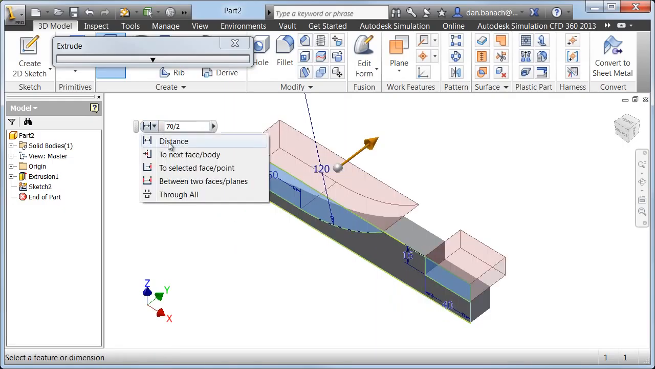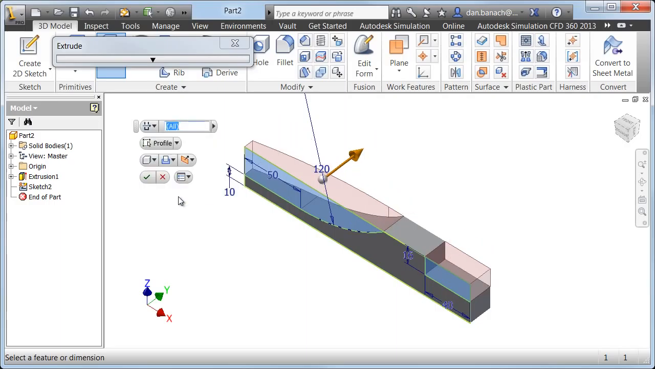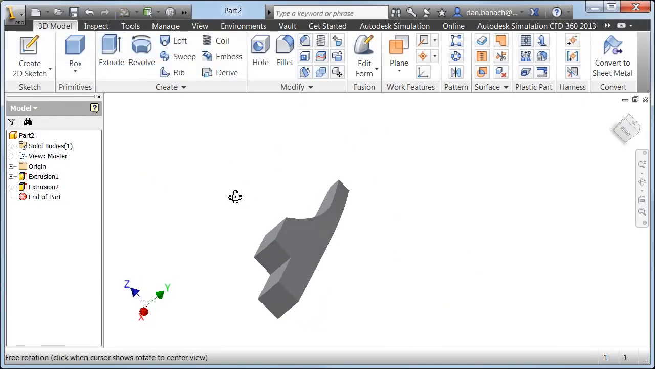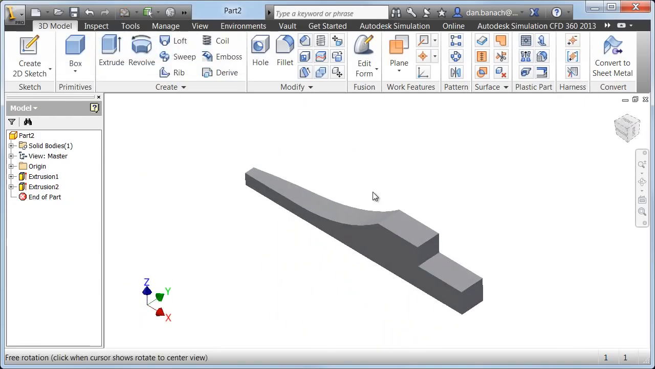Now for my drop-down list, I don't want this to be set with a specific distance. I want this to go all the way through. So if the geometry were to change its depth, this cutout would always go through it. Again, simply click Enter or click on the green check mark. And there's the beginning of our car body.